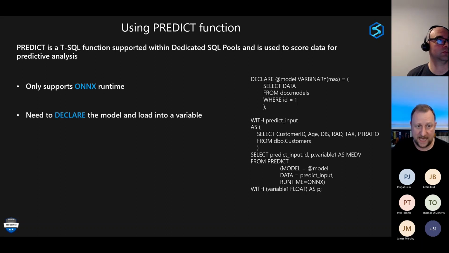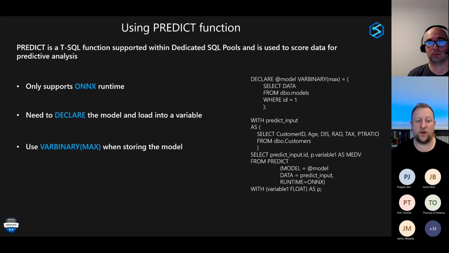But you need to declare the model and load it into a variable. Now, that variable is a varbinary(max). That's the question that I got, was the data types. What was the required data type when loading a model for the PREDICT function? varbinary(max), that's what loads the model. That's what is used to load the model into the session that you're looking to score.